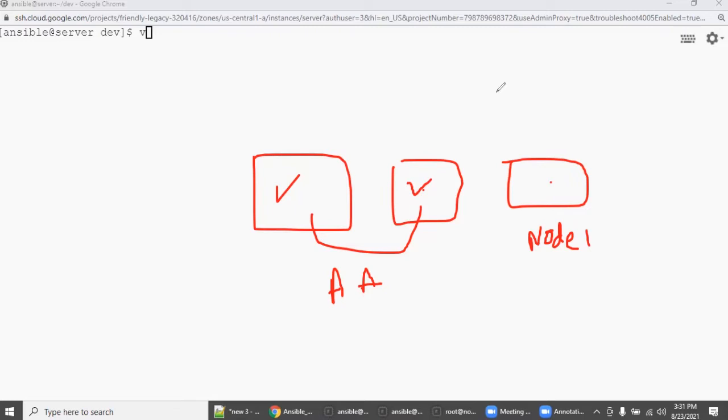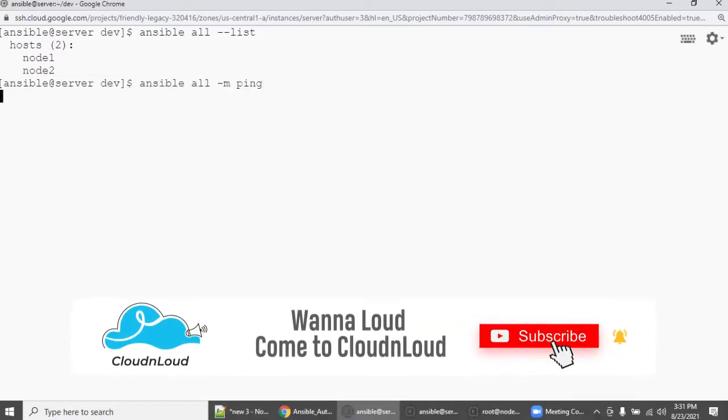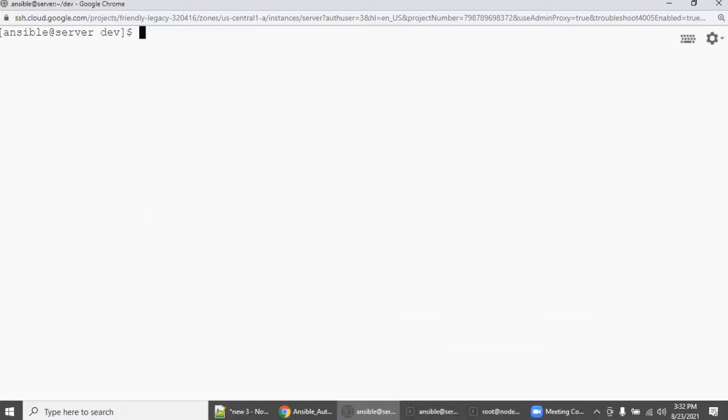so that you can save a lot of time. I have the same three windows open, but before going to this, my setup check is ansible all -m list, which shows node 1, node 2, and ansible all -m ping, which ensures my setup is ready. So now I'm going to create block.yaml.